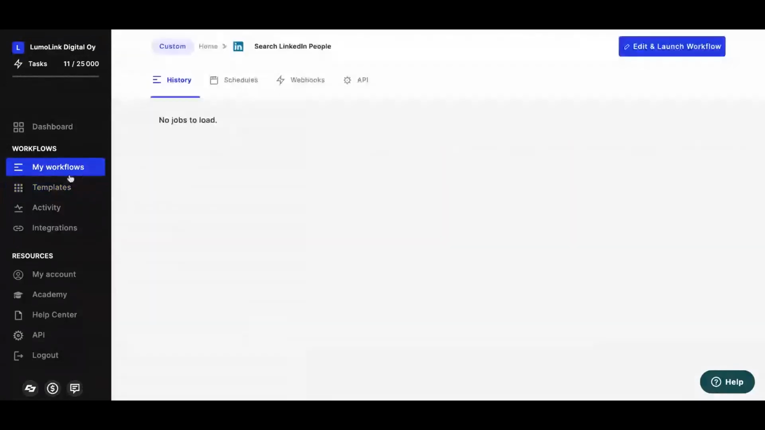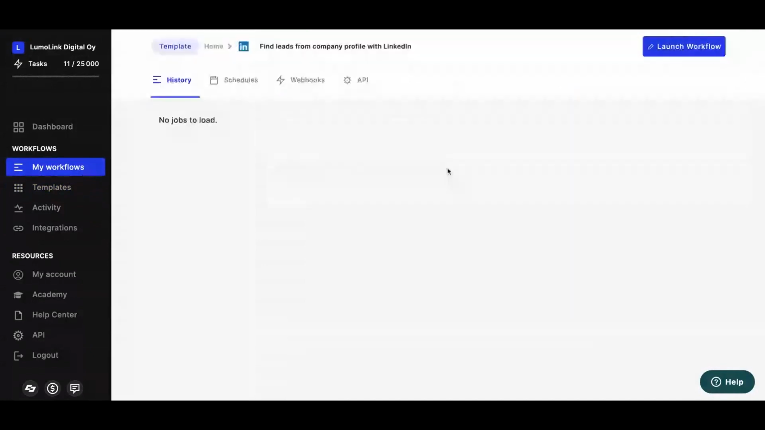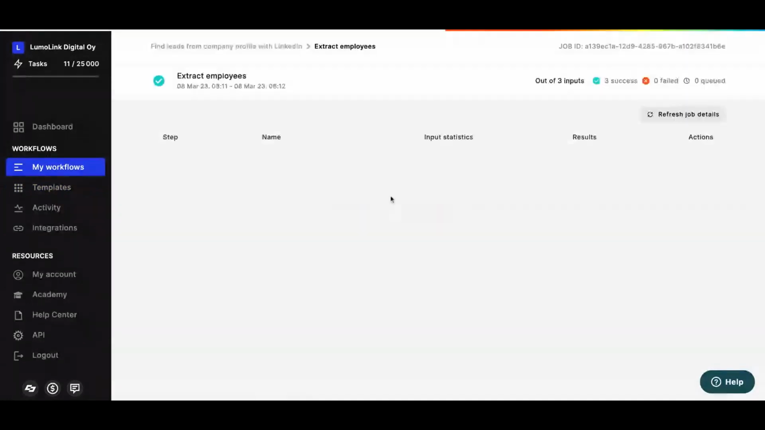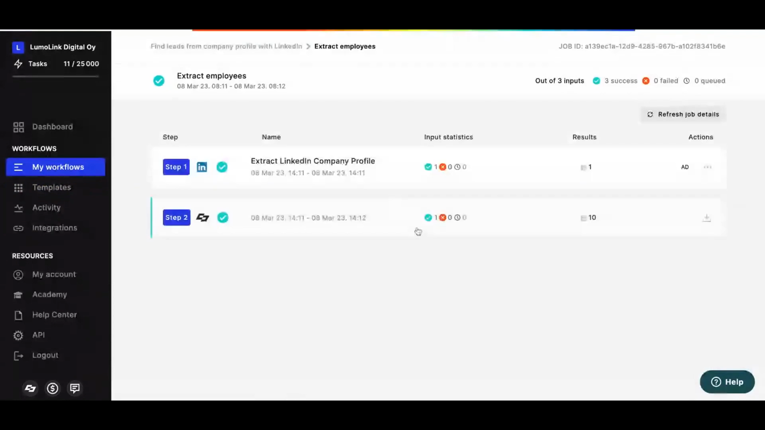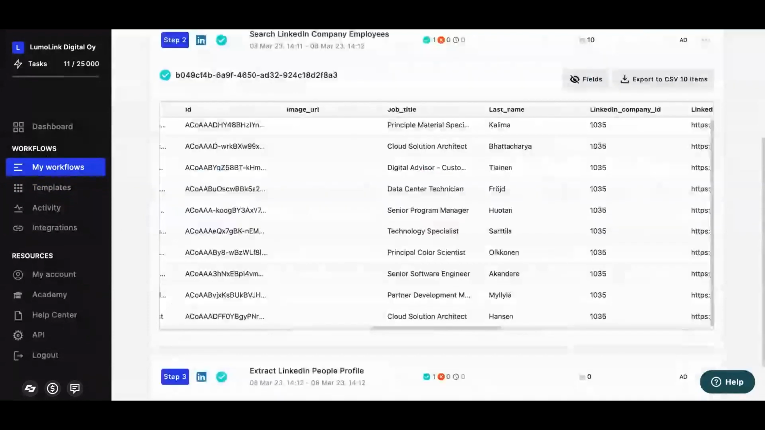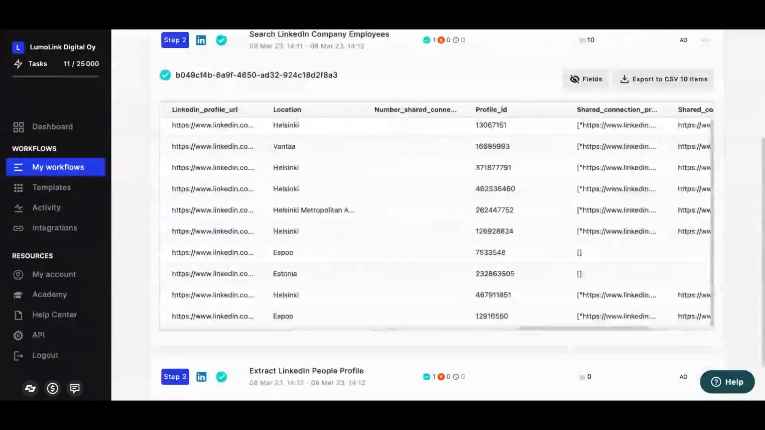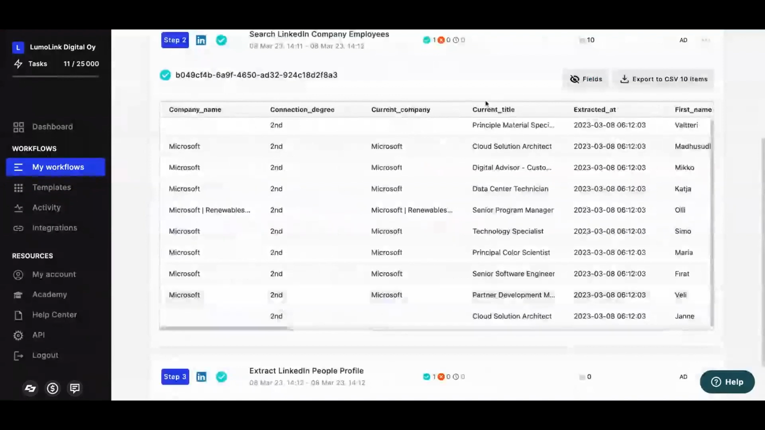So you can go to results, and then here, if we go back, handle, image, job title, LinkedIn profile ID, shared connection, start URL tracking. I think it doesn't have email. You basically have to set up a second automation where you're getting their email.